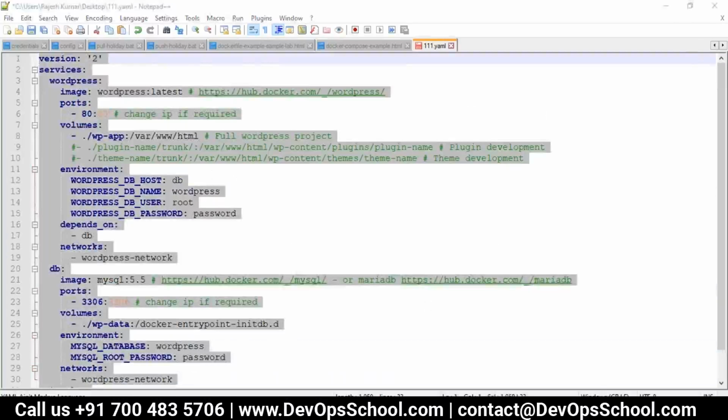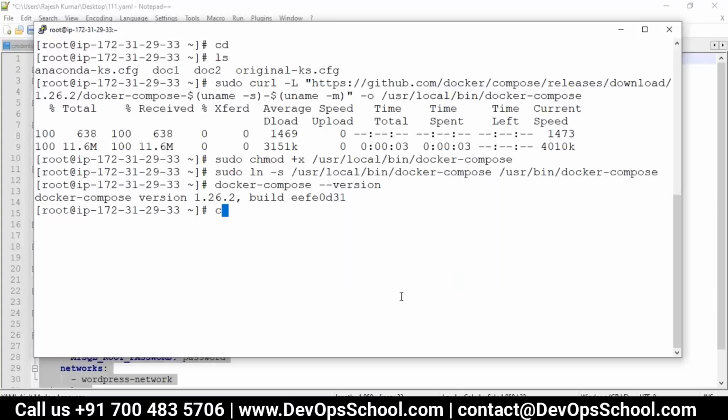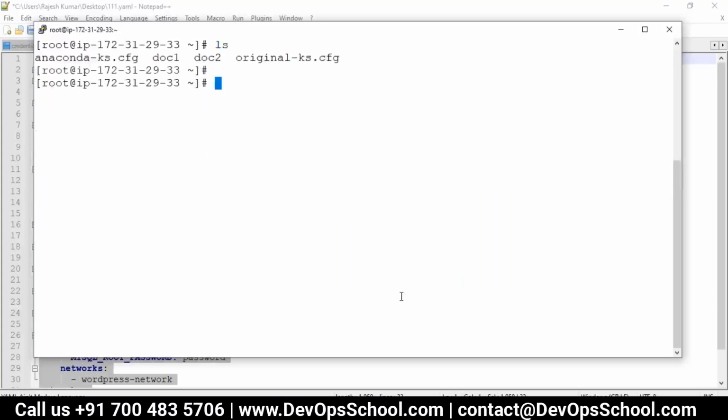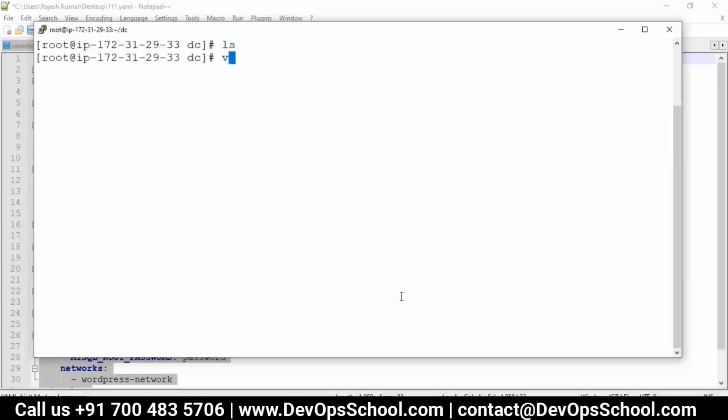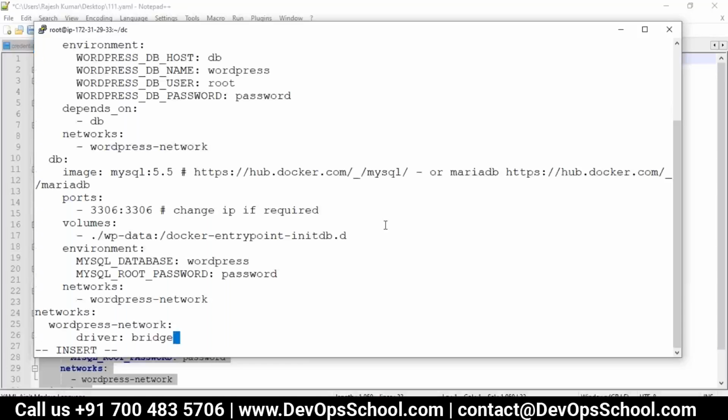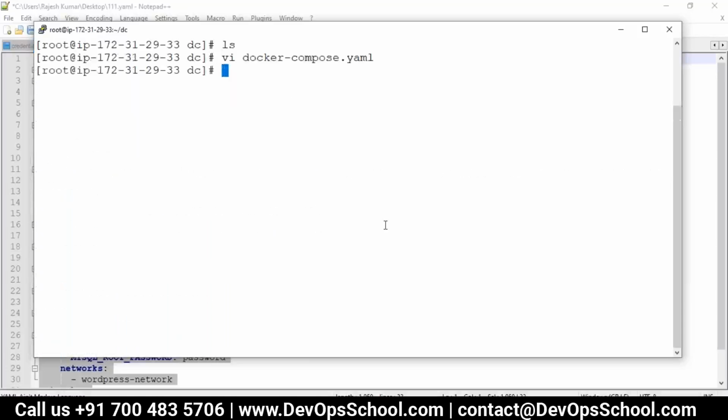I'm copying this into one compose file. So let's create one directory, dc, cd dc, and vi docker-compose.yaml, and here I got this file.